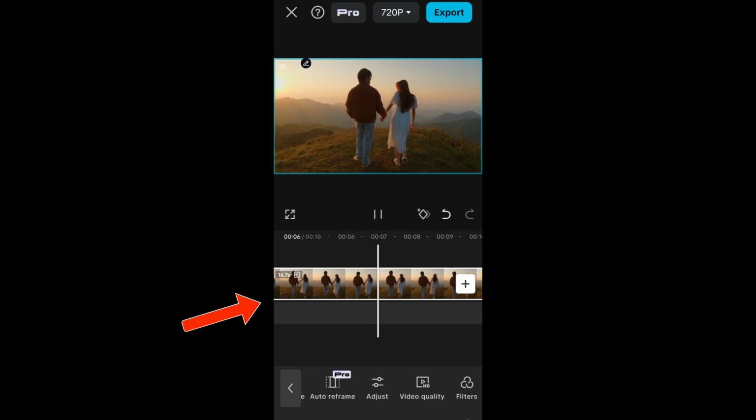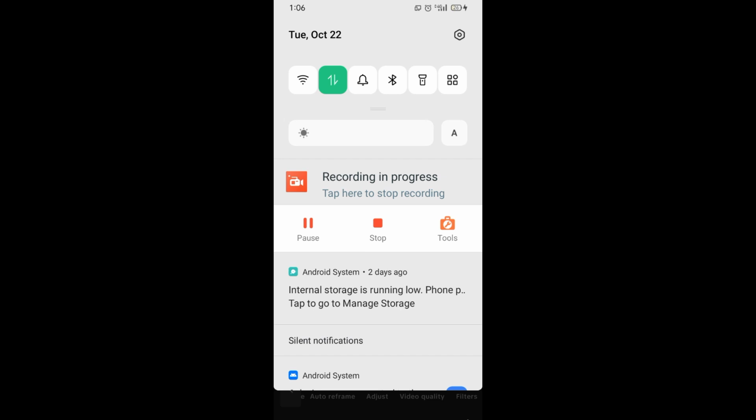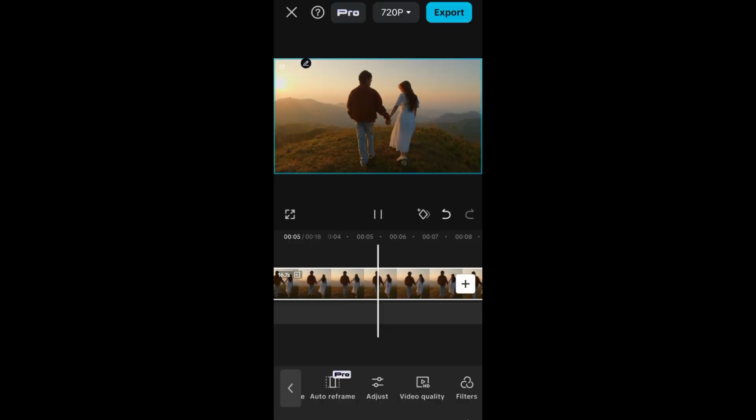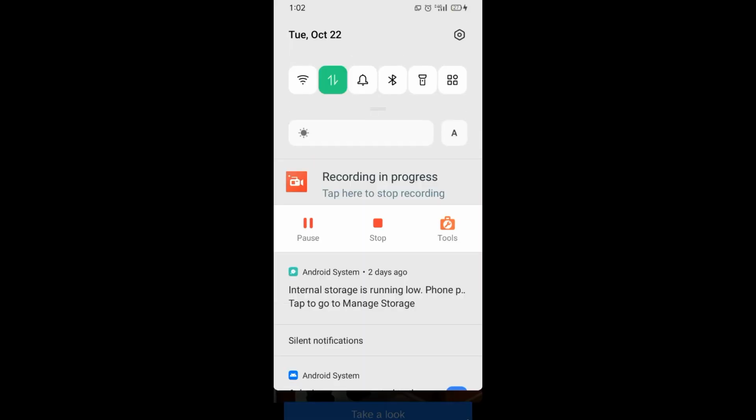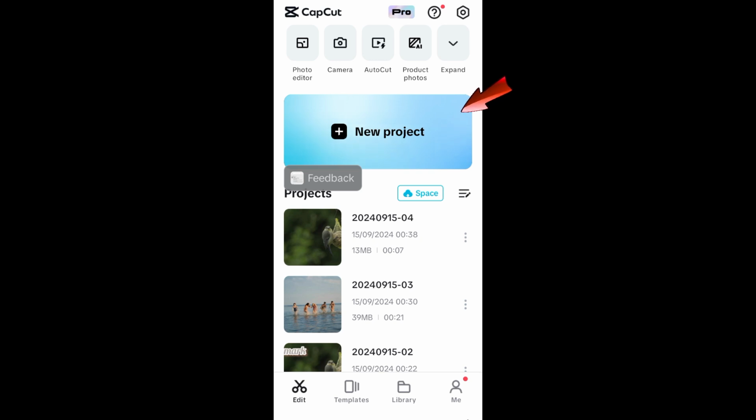Hi everyone, in this video I will show you how to reduce image noise in CapCut. So first you need to import the video from your gallery to your CapCut. Make sure that your CapCut is up to date or you are using the latest version of your CapCut application.